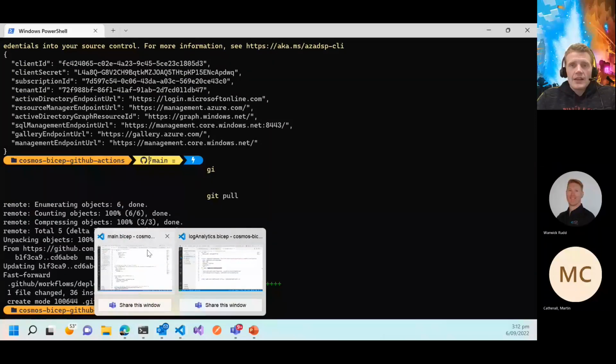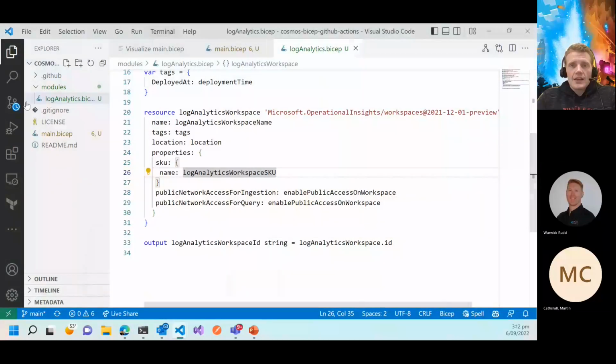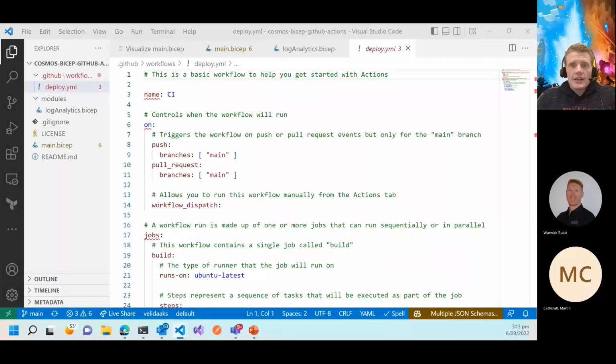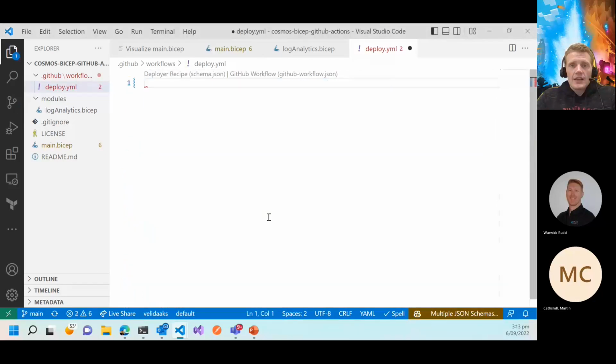Cool. So there's my GitHub Actions workflow file. Within it, we are going to run a Bicep linter to make sure our code looks good. We're going to validate our code, generate a preview of that code, and then deploy it using our production environment as a guardrail before we actually deploy it. So I'm just going to get rid of all of this.